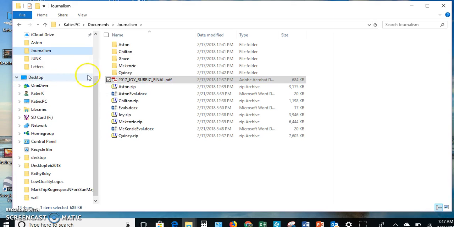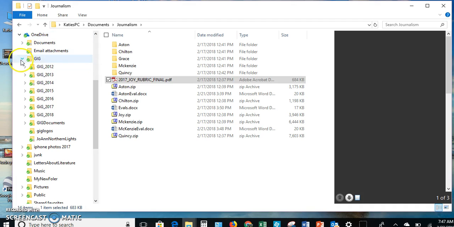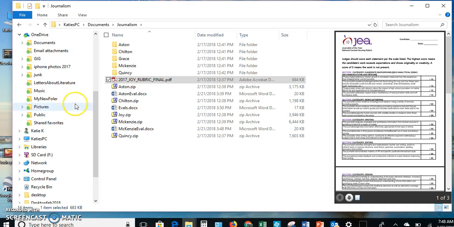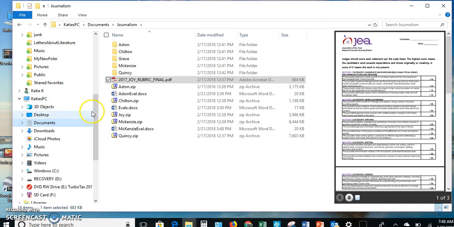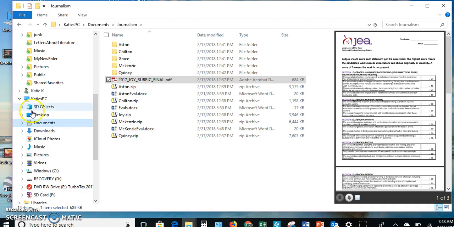Now, if I'm not seeing folders here, it could be that things are collapsed. So I can collapse things and I can expand them by clicking on the little down arrow. If there isn't a down arrow, then there isn't anything to expand or collapse. But like my PC, for example, I'm going to open that up. So now I see lots of things here, like my desktop and documents. But if I'm not seeing these items again, I just click on the little arrow to the side and it opens it up so that I can see the items.